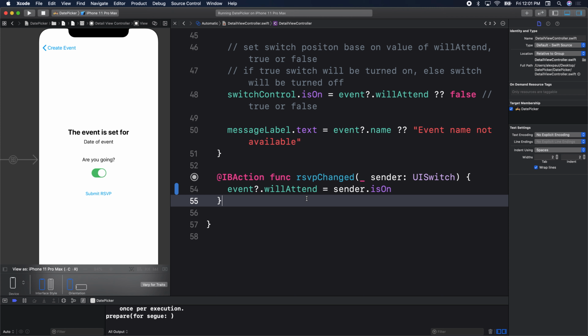Everybody in the detailed view controller, correct? We've updated our event will attend property. All good? Okay.